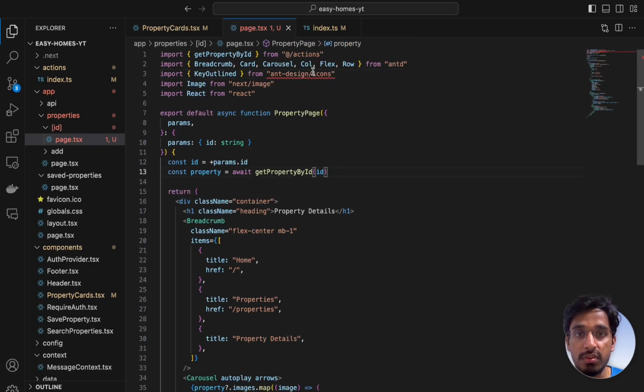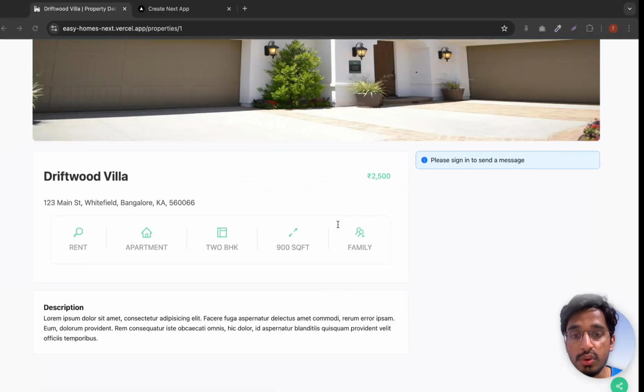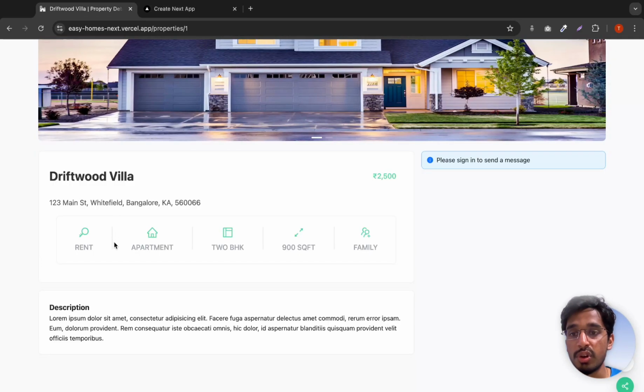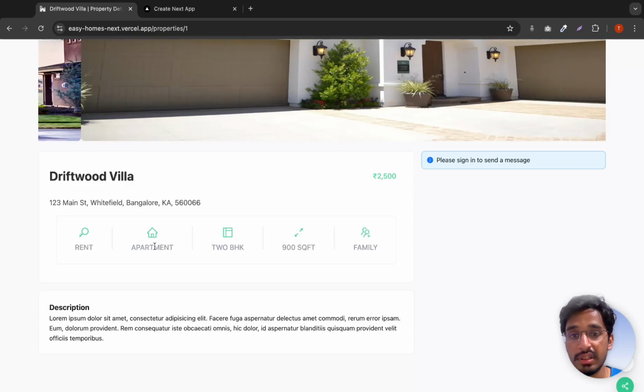Alright, so what's wrong? This should be @ant-design/icons. Sorry. So once that's done, we can just go back, and we should be able to see the icon for this. Yeah, there we go.